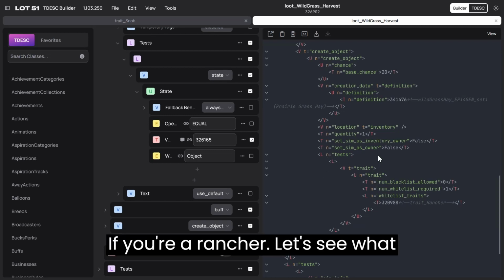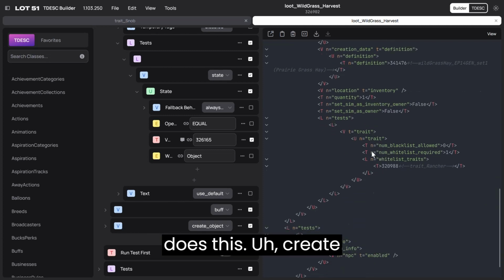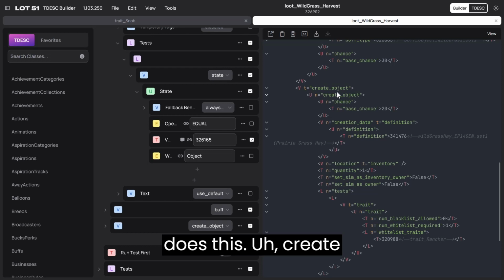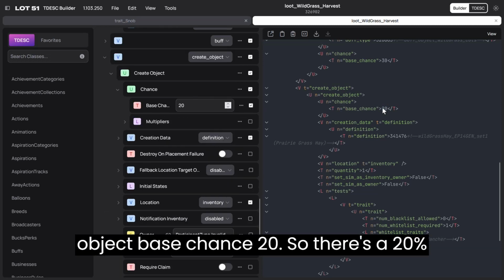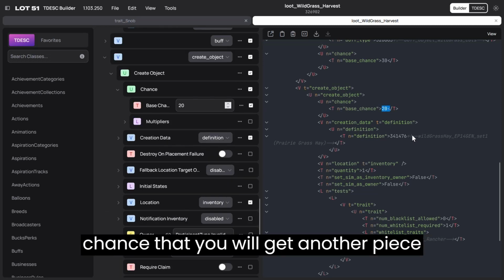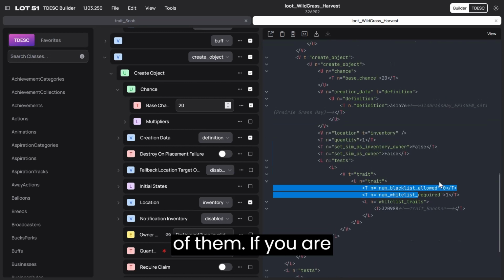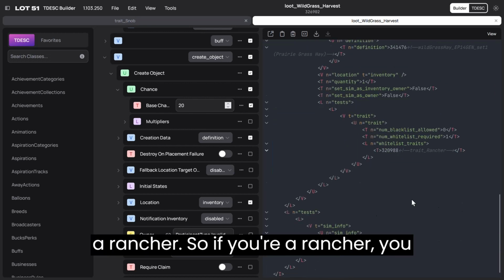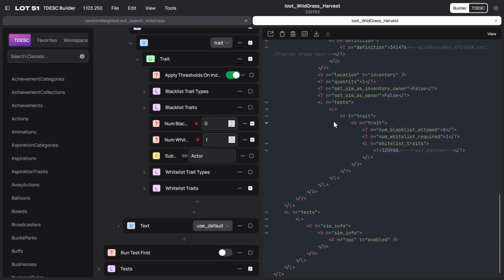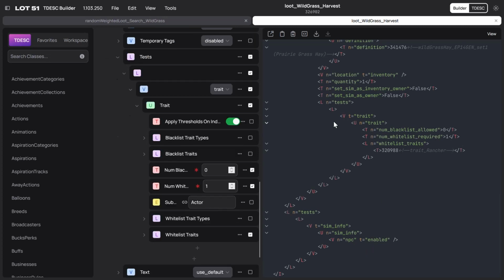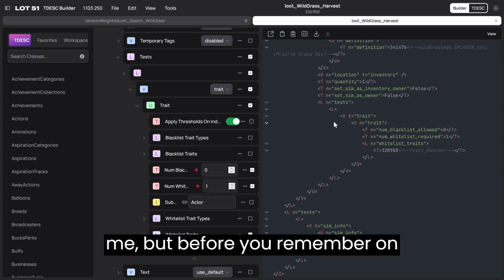If you're a rancher, let's see, what does this say? Create object, base chance 20. So there's a 20% chance that you will get another piece of hay, I guess. One of them. If you are a rancher. So if you're a rancher, you'll get an extra piece of hay. Had to do a little cut there, don't mind me.